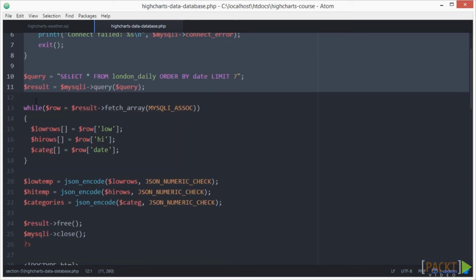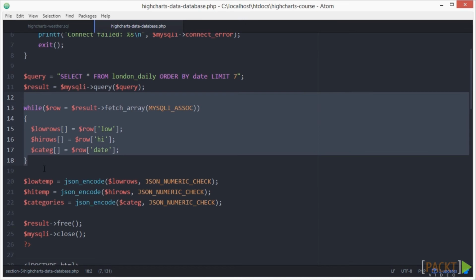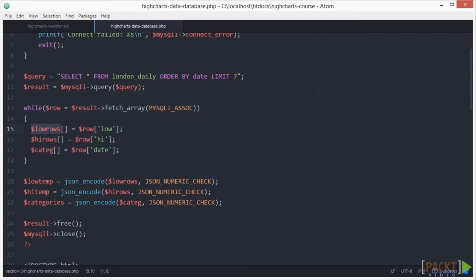Here, we process our query result by looping through the fetched database records and splitting them into 3 arrays, the corresponding values. We end up with 3 arrays, the low temperatures, high temperatures, and the category array with the date values. Now we have 3 arrays which need to be prepared for JavaScript.